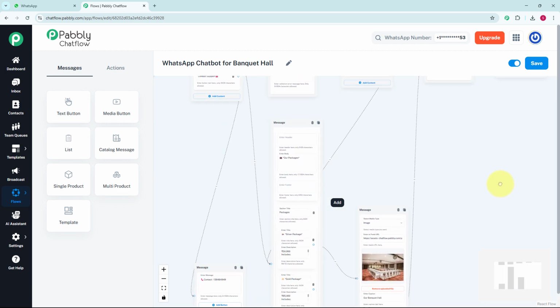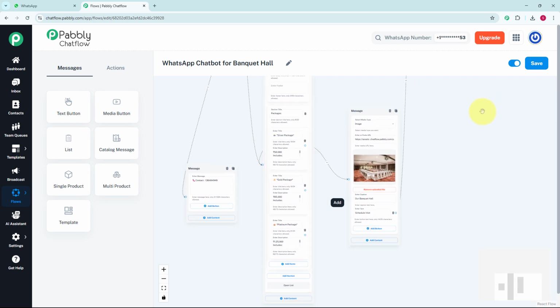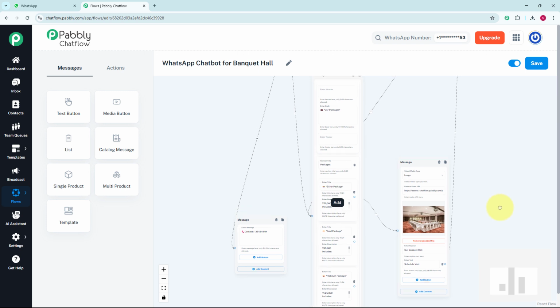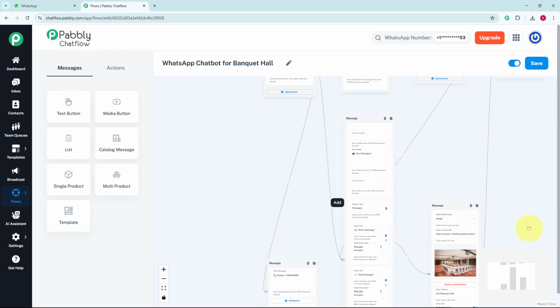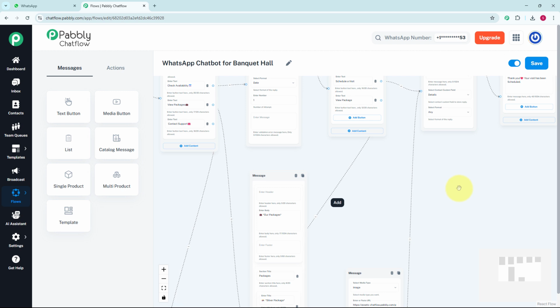This chatbot is going to capture leads 24/7, collect inquiries even after office hours, and give an instant availability check, that is date, time and hall capacity, and decor packages also. And this chatbot is going to share videos and photos of the banquet hall. So let's start creating your own WhatsApp chatbot by using Pabbly Chatflow.